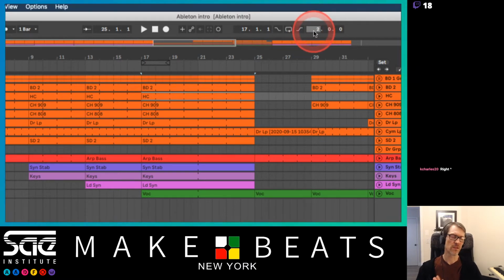This is a little bit different from how Logic and Pro Tools work. Logic and Pro Tools show you the loop length of what you've selected, but they also show you the start and end points of it. Ableton Live doesn't show you the start and end points. It only shows you the start point and the loop length. It's kind of a weird thing.